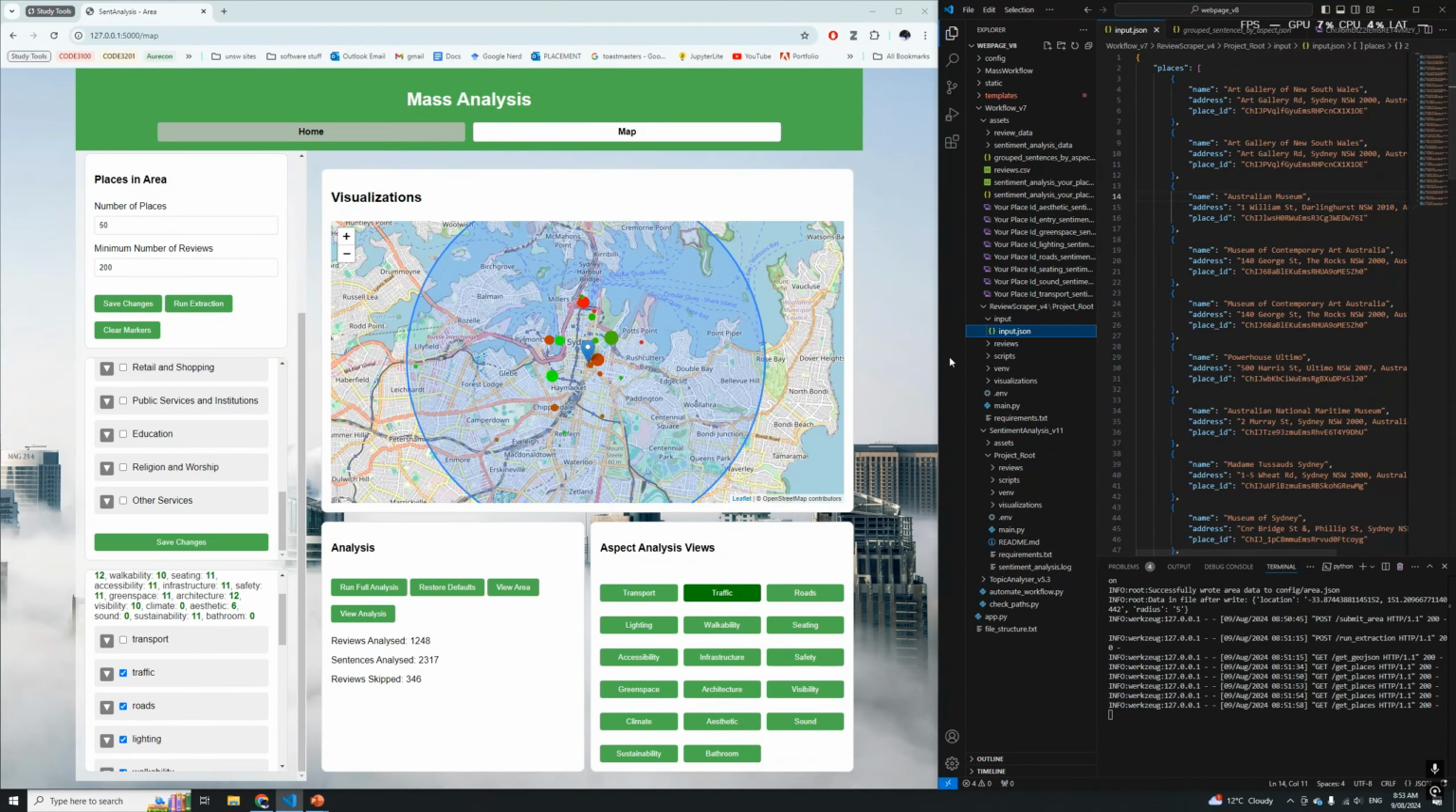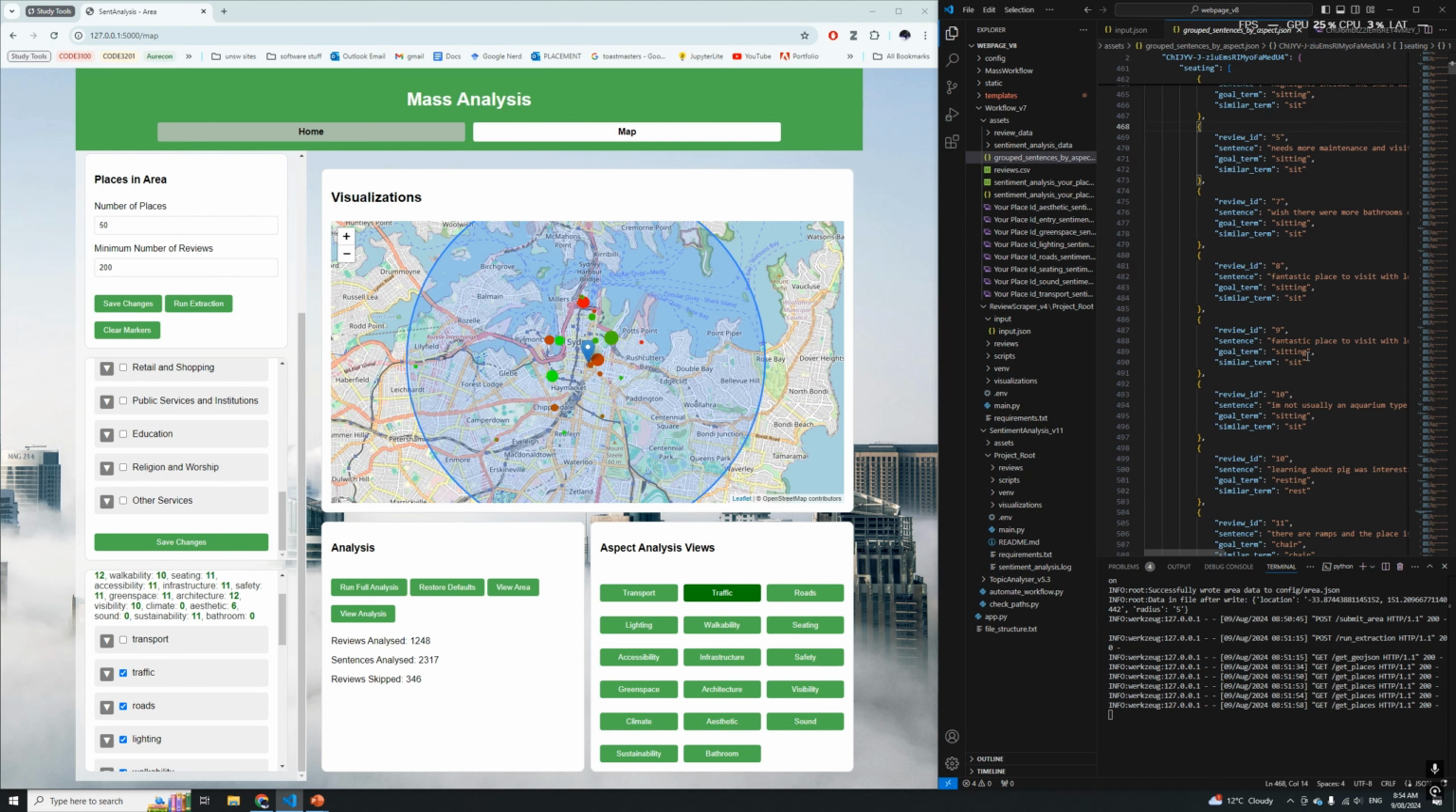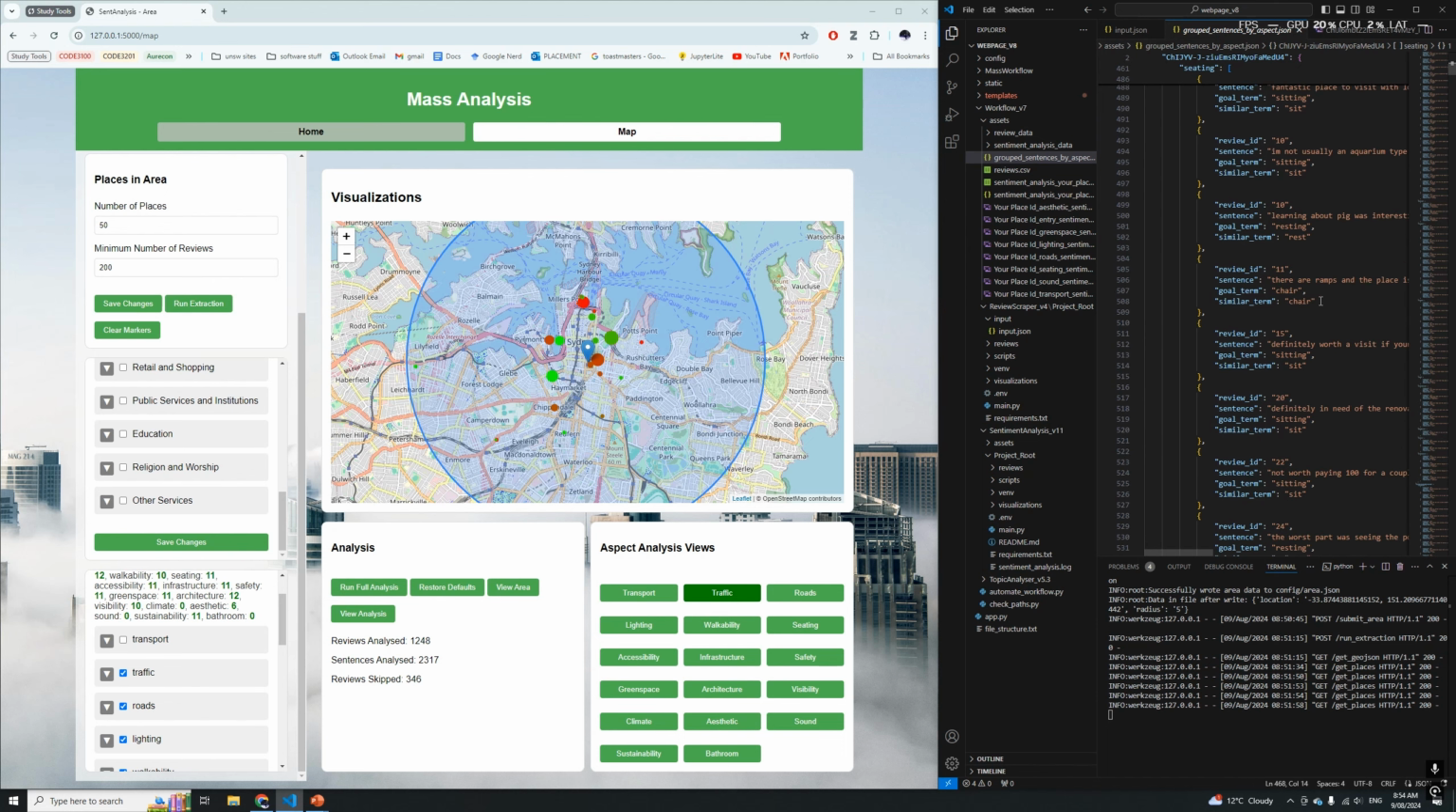And so we can see that the input for the places is updated in the review scraper, museums and galleries, and we can see also what people are talking about here. So someone's said light, categorize that as the lighting aspect. People talking about dark as well, sitting, which is to be somewhat expected for galleries and museums.